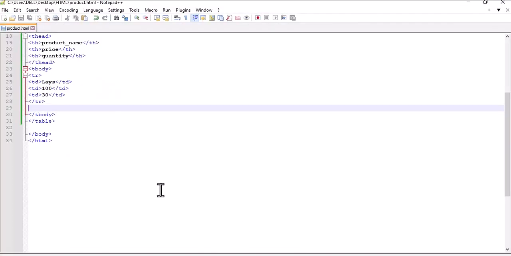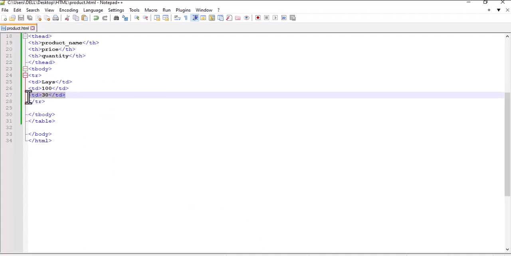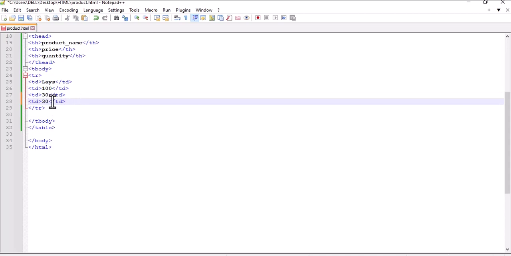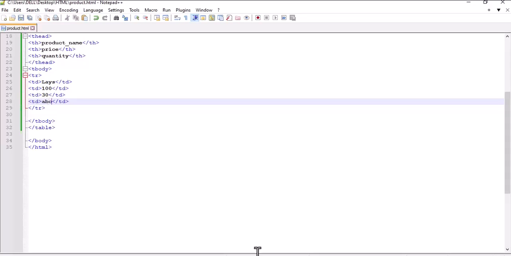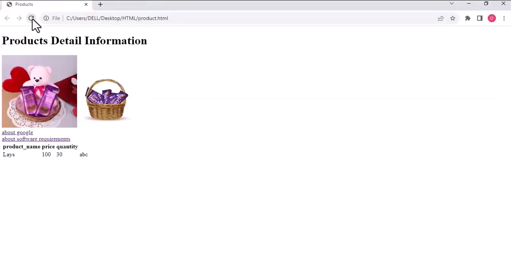What will happen if we create another data for this one row? Let us suppose we write A, B, C for example, and we refresh this. So this row contains four data, and this means now we have four columns: product name, price, quantity, and the fourth remains empty.